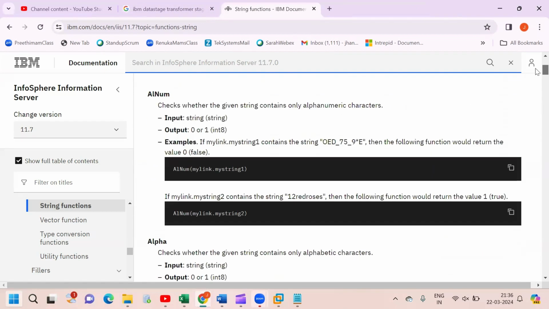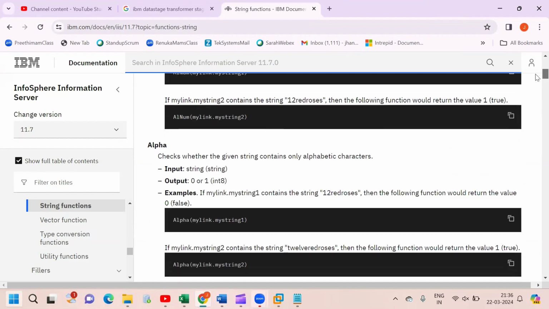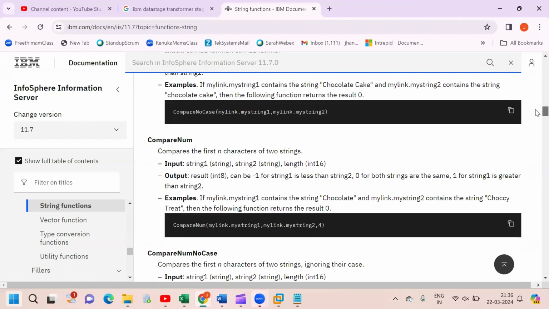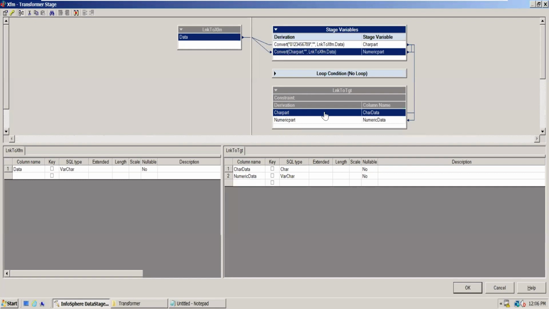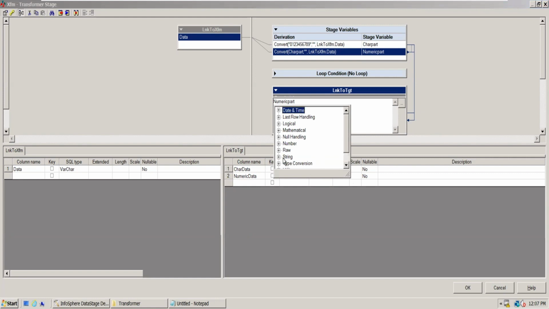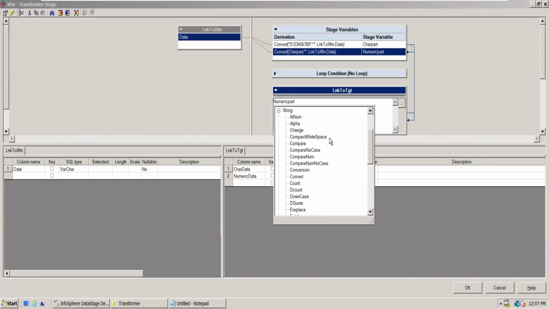All these are nothing but functions. You see AllNum, Alpha, Change, Compact White Space, Compare No Case, Compare Num, all these are there, right? The similar order is going to be there over here. If you click on these 3 dots, there is a function option. Click on Function and then String Function. The same functions which we see on the website are popping up here: AllNum, Alpha, Change, Compact White Space, Compare, Compare No Case. They are the same functions as in that link.